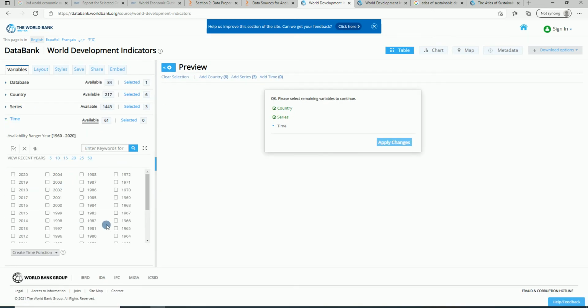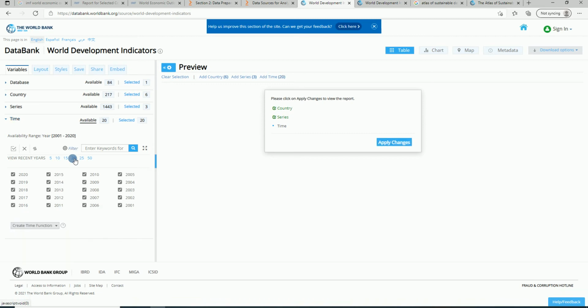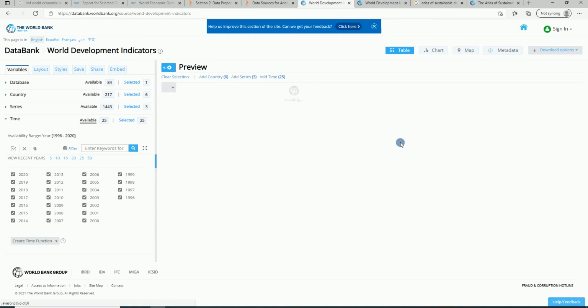In terms of the time, what's the time frame? What time frame am I interested in? If I click here, it's going to give me basically the last 20 years. If I want the last 25 years, it's going to give me the last 25 years. So let's leave it at the level of the last 25 years. And that's it. So I'll simply come here on my right and I'll click Apply Changes.